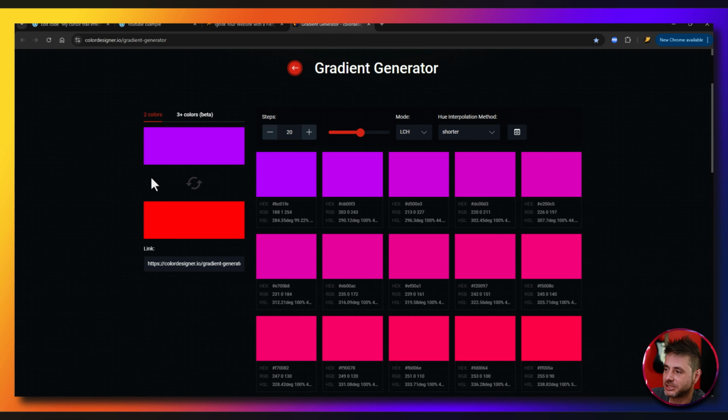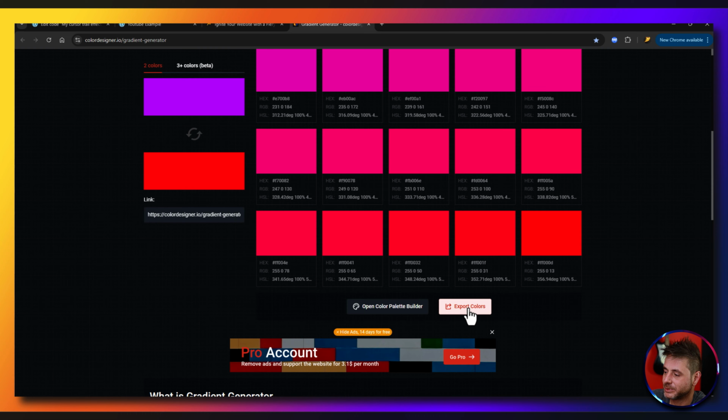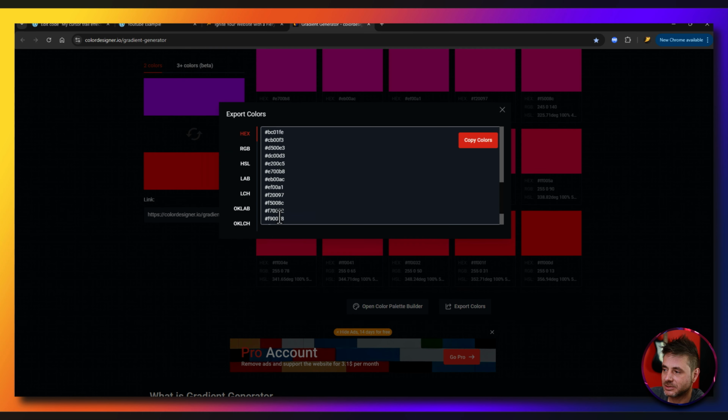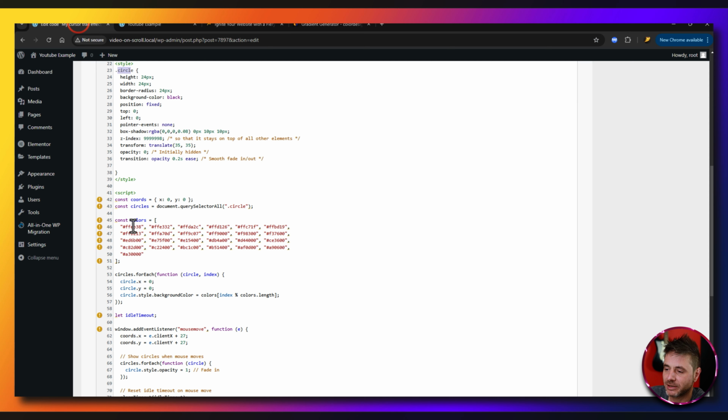Now in the gradient generator, if we go down to the bottom and say export colors, here is the list of colors. We would have to take all these colors in this list and put them here in these double quotes. That is going to take a little bit of time. It's very easy to do, but we can speed up the process.